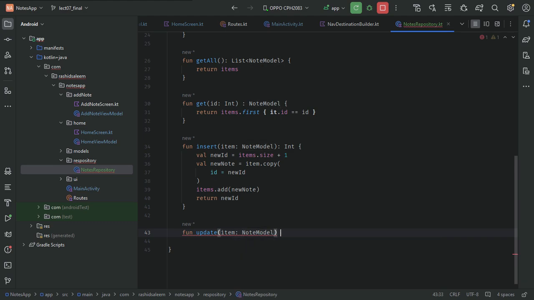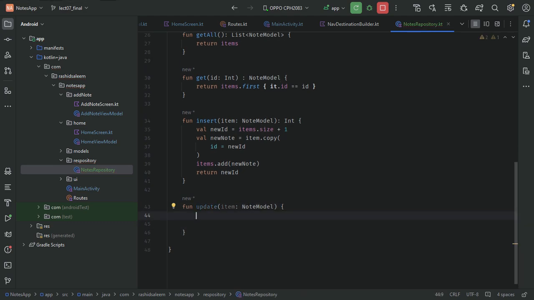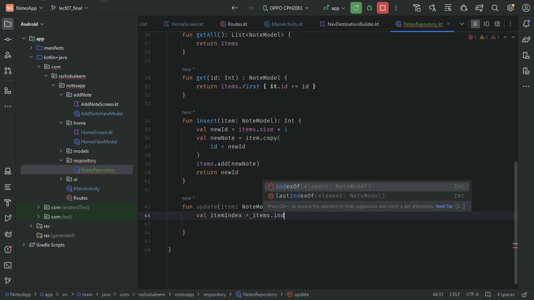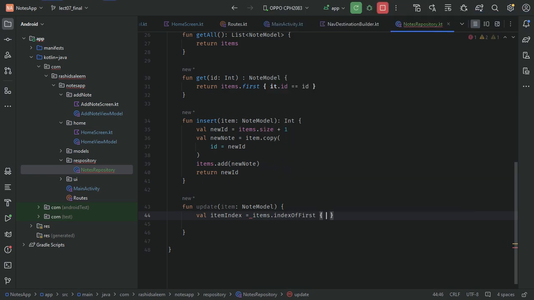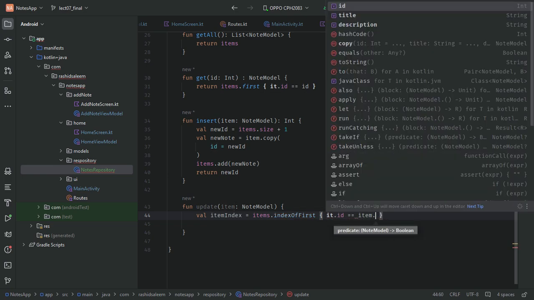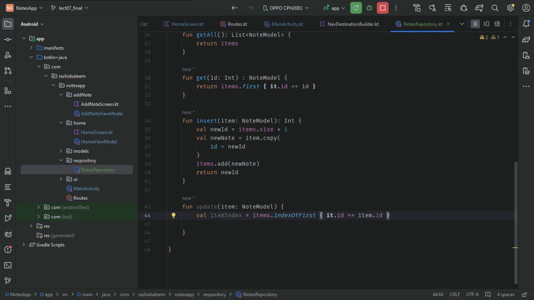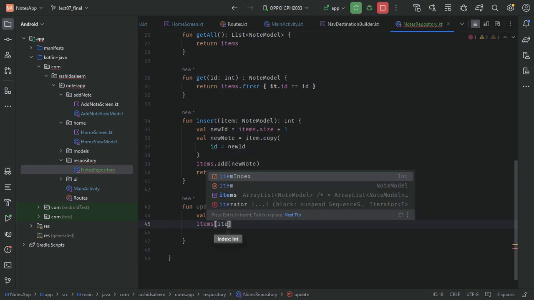So what we're going to need to do is first get the index of this node from our items. So item index equals items dot index of first, where it dot id is equal to item dot id. So we got the index of our item in the list. Now update that index with the new item.